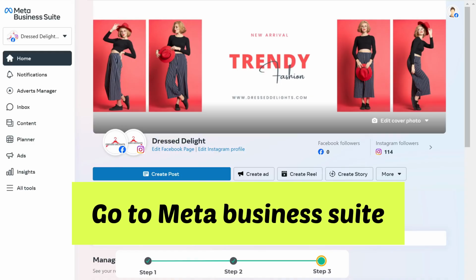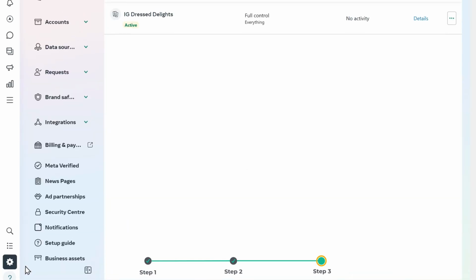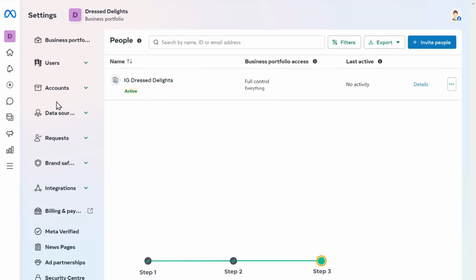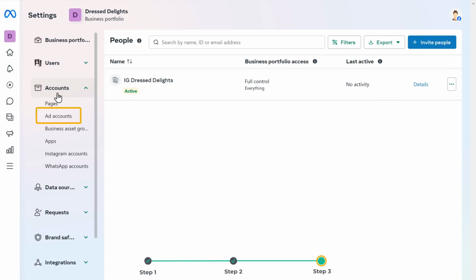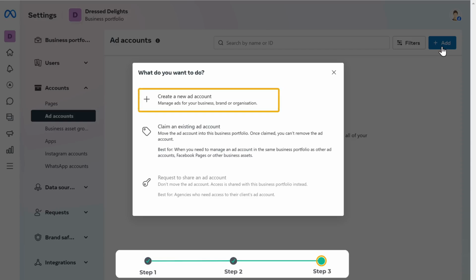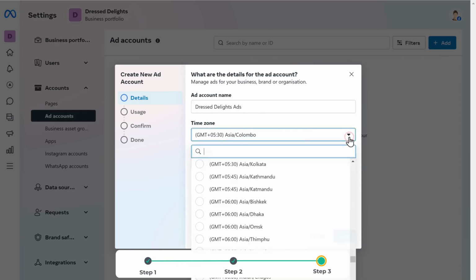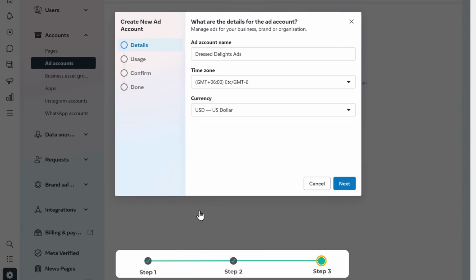To create an ad account, go to settings and click accounts and click add accounts. Once you are in, click add. Then click create a new ad account. Now fill in these details like account name and time zone. Click next.